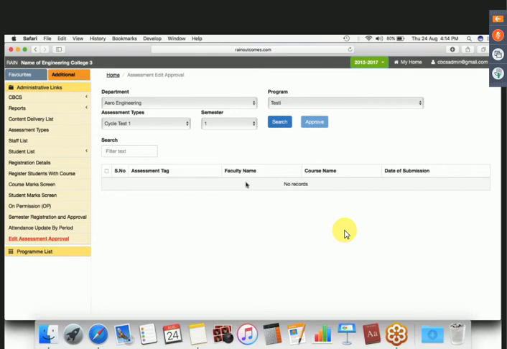Such stringent monitoring is also done from the management point of view, from the HOD's and the principal's point of view. So this is the overview of our tool, the product as such.